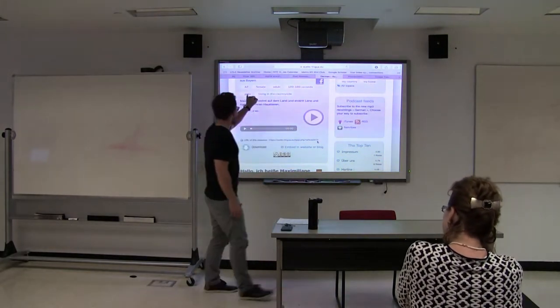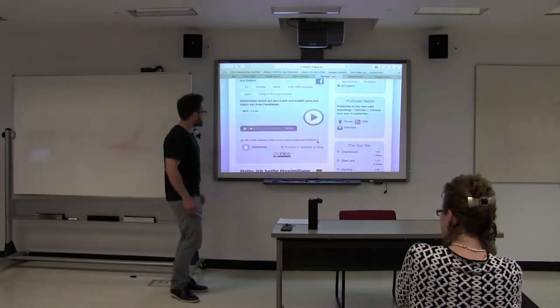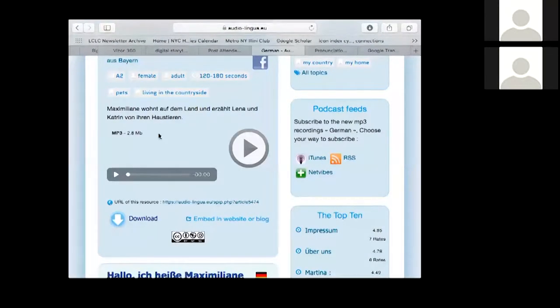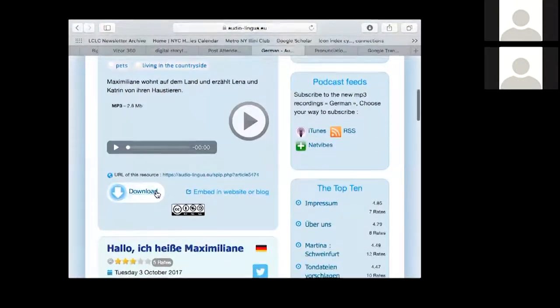How long it is, the topics, and the other topic. And then, presented with this, it also tells you how big the file is and what format it is. All of them are going to be MP3s, essentially. But much like with the other tools, you can download the file if you want.